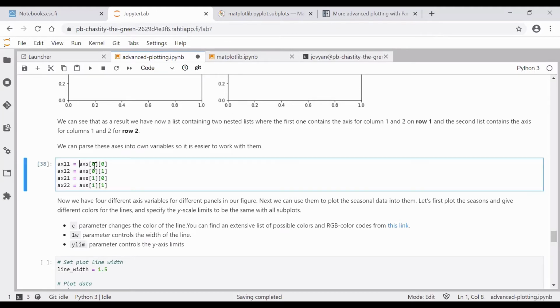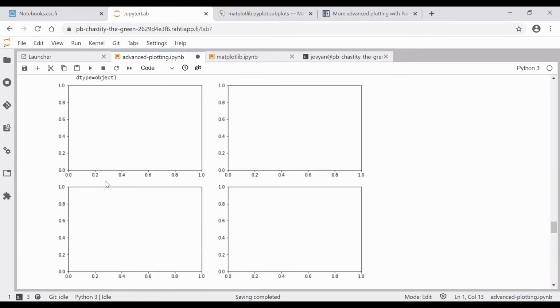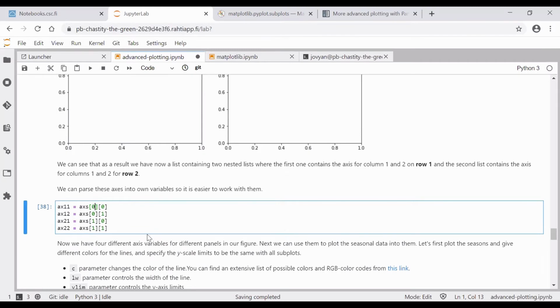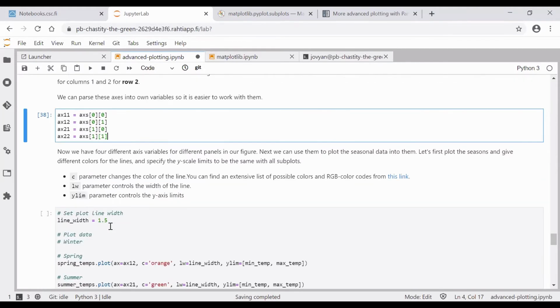So we take these different subplots. So from the first list, the first item, from the first list, the second item, from the second list, the first item, and then from the second list, the second item into these new variables. So then we have these, we'll see soon which one is which out of these. So then it's later on just easier to type in this specific subplot out of these four subplots in here. All right. So you can run that, and we'll see soon how to refer to those.